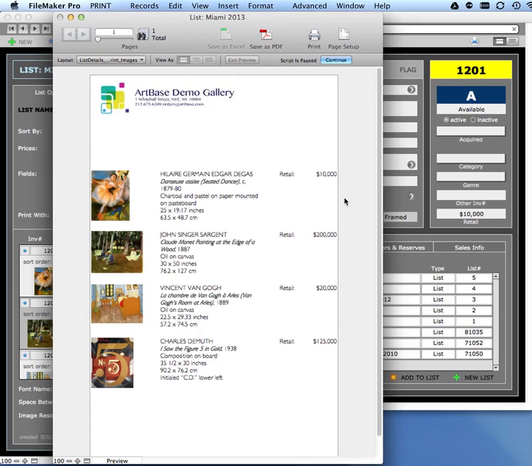Welcome to ArtBase 10. In this video, I'm going to show you how to create a list from your inventory file. So here's a sample list that I just created. It looks word processed. It looks like I spent a lot of time on it, but I didn't. Here are some images on the left-hand side, some artwork details here, and some prices on the right-hand side if I want them. So now I'm going to go back and show you how I created this list.